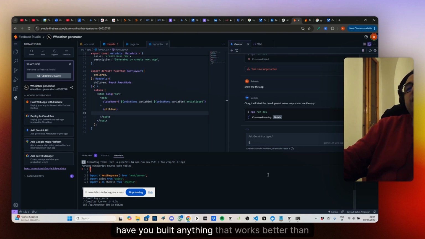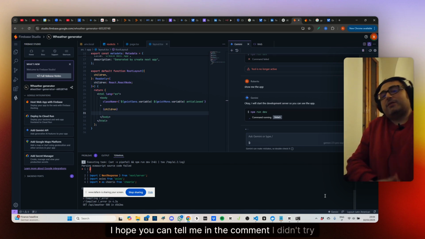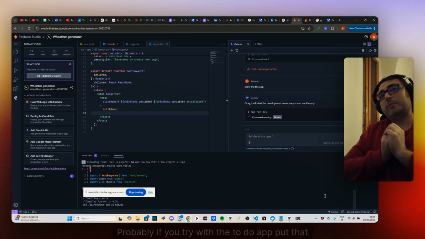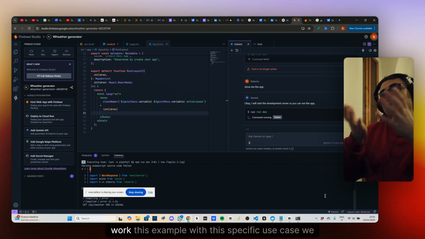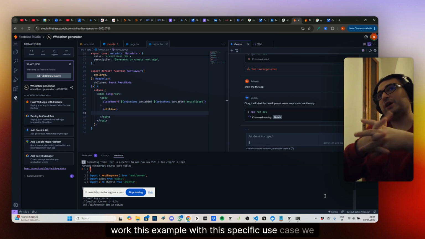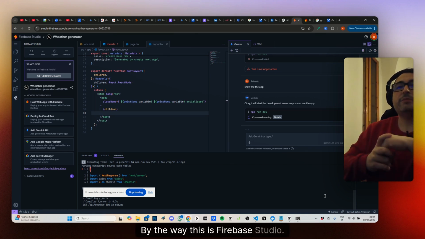Have you built anything that works better than this? I hope you can tell me in the comments. I did try with the to-do app. Probably if you try with the to-do app, that works. This example with this specific use case we tried to do doesn't work. By the way, this is Firebase Studio.